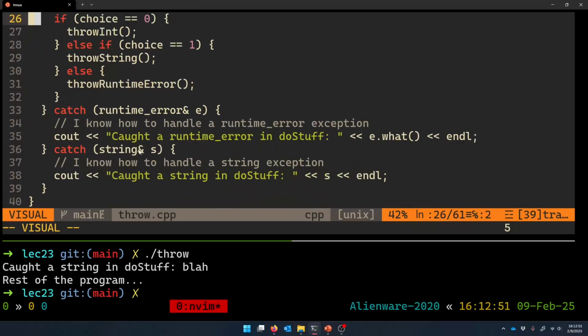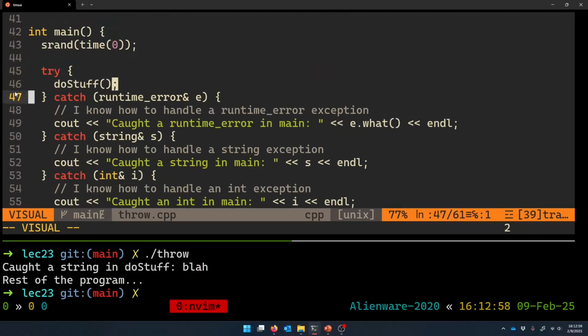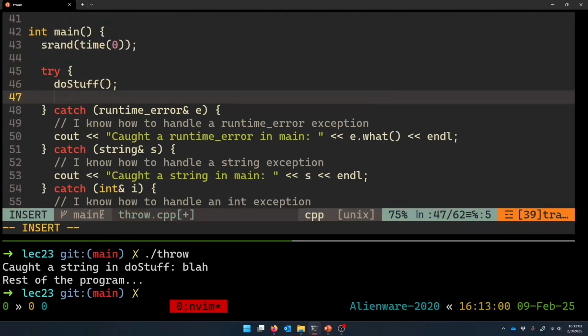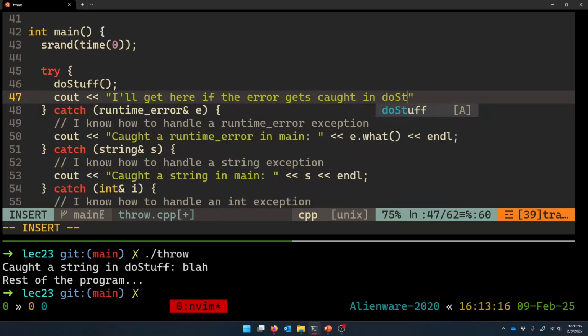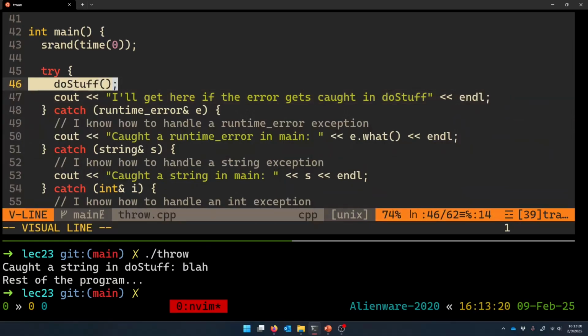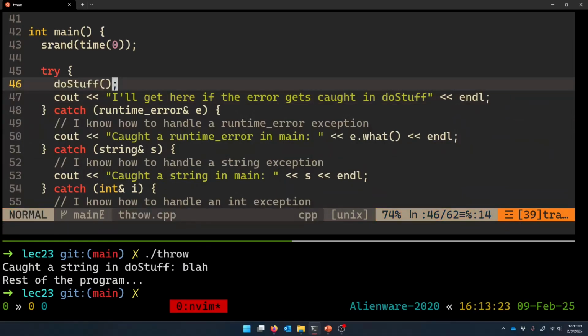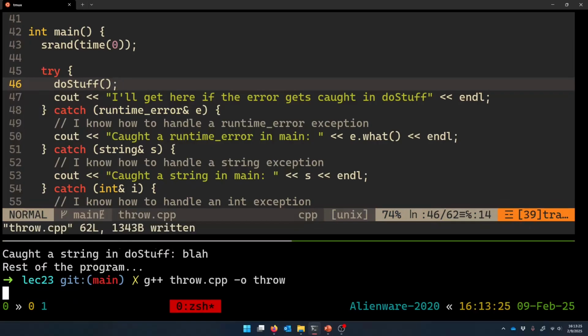The string exception got handled by the closest catch block. That's very important. All right, so it's going to the closest one, and that means do stuff returned, and actually we could have more down here now to do extra stuff, because this line will actually get run sometimes now. So I'll get here if the error gets caught in do stuff, because do stuff is handling some things now. If it was a string or a runtime error, do stuff was going to end normally now, from our perspective here in main. Does that make sense? Let's recompile.